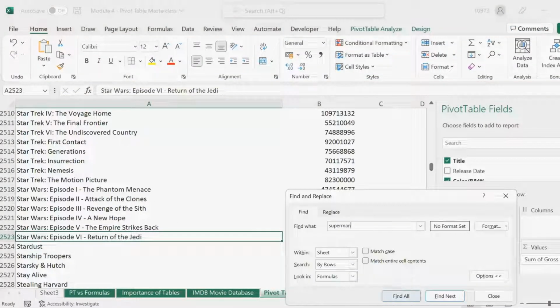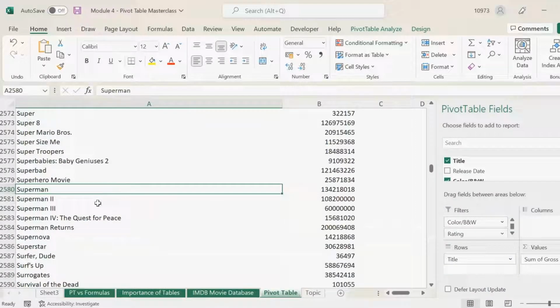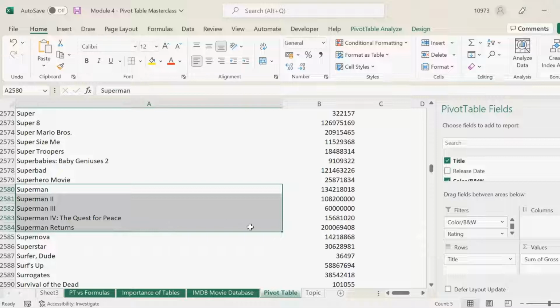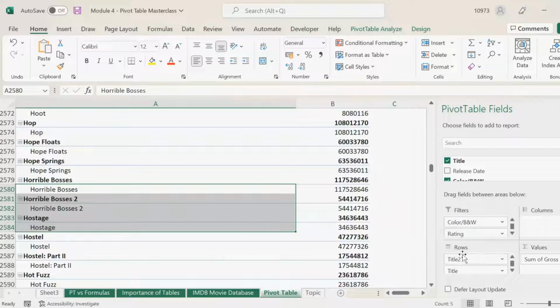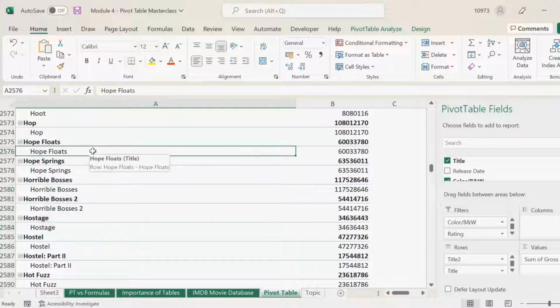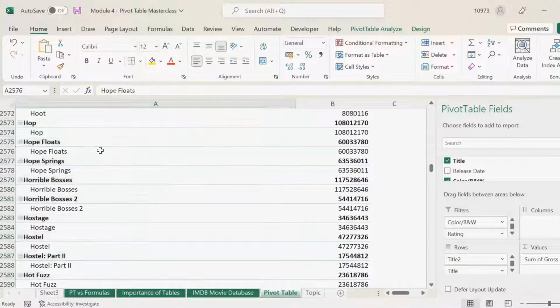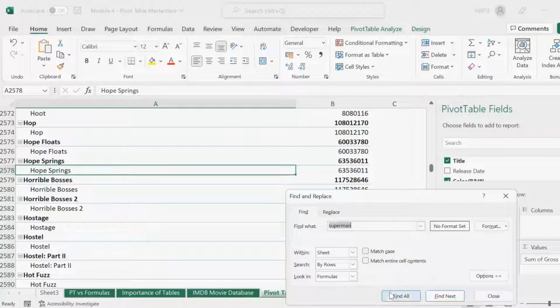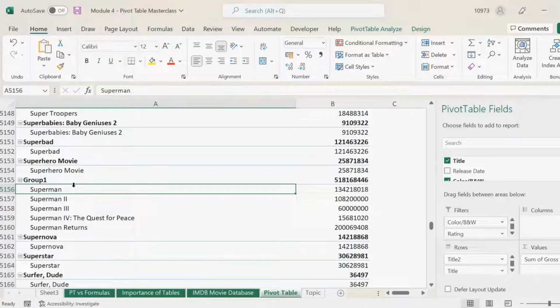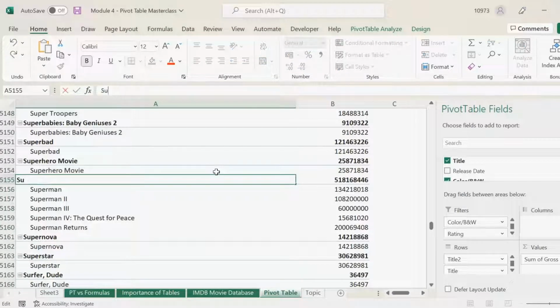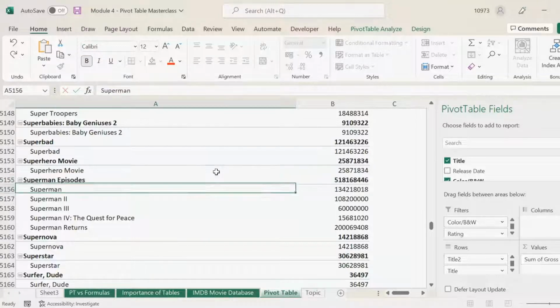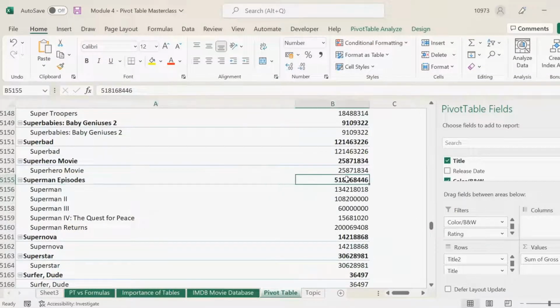Let me take Superman. Find all, close. And here you can see I have all these episodes under Superman. Now let us group Superman, and here you can see another addition of title has been created. Titles will be visible twice here, right? Again, let us press Ctrl F, find all, and this is our group for Superman. Now let us rename this Superman. So we have renamed our group, and this is the overall gross revenue for Superman movies, and these are the episodes.